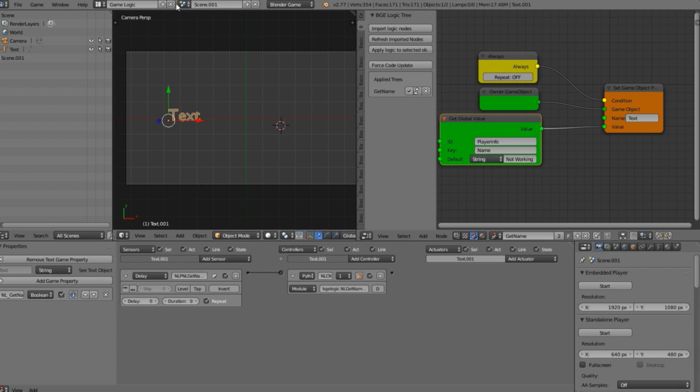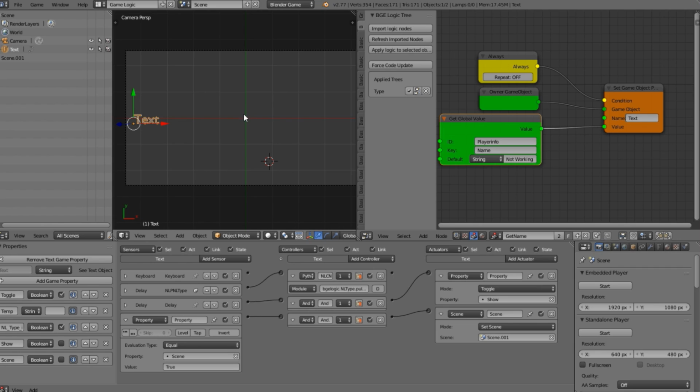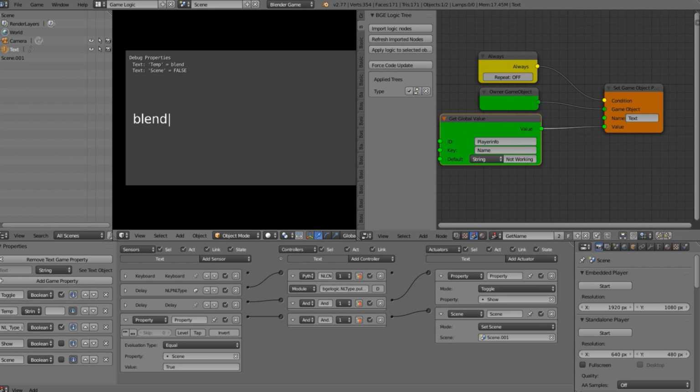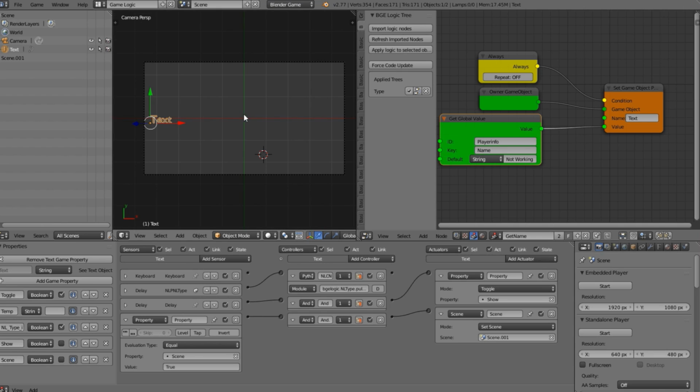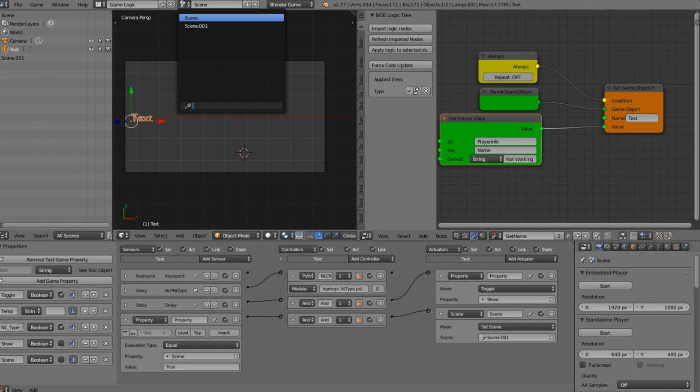So if we go to the other scene, come over here and we type in Blender and we click enter. Now you can see it's working on the other scene. It's got the name from the global value. So that is it. There you go, it's all set up.